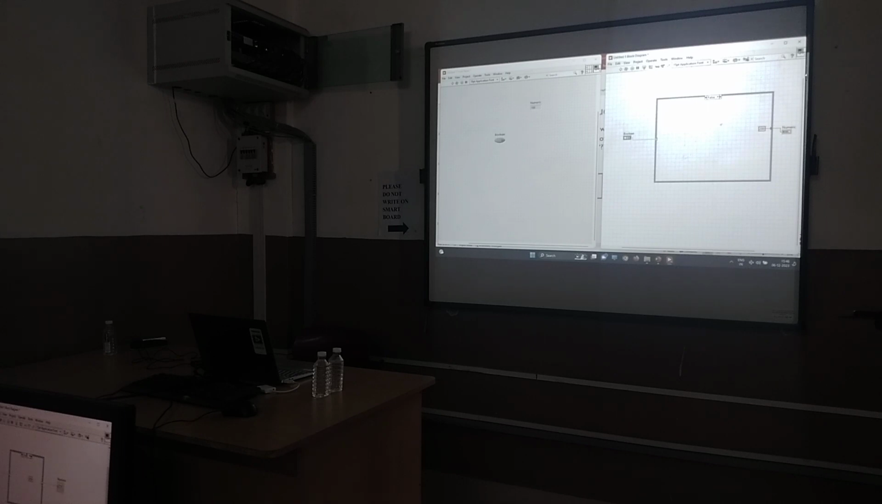Constant on the numeric input, numeric indicator input, right click and create constant. Here right click and create constant.